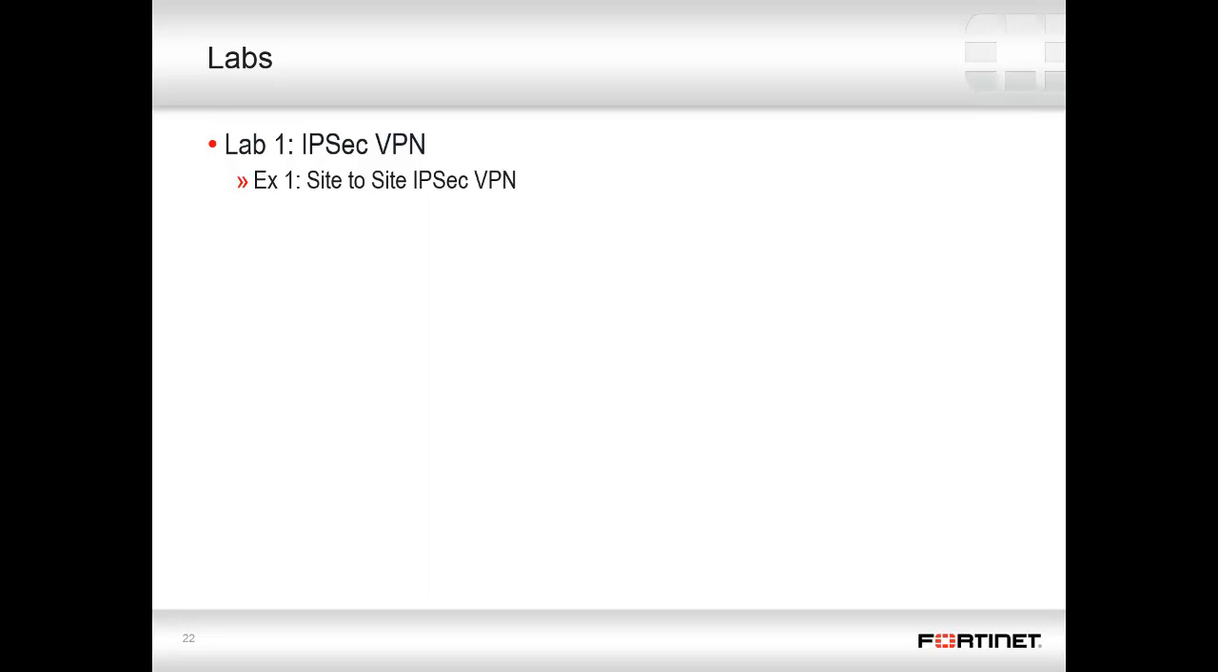Now it's time for the IPsec lab. In this exercise, you will monitor an IPsec VPN connection between 2 FortiGate units. You will also examine the differences between policy-based and route-based VPNs.